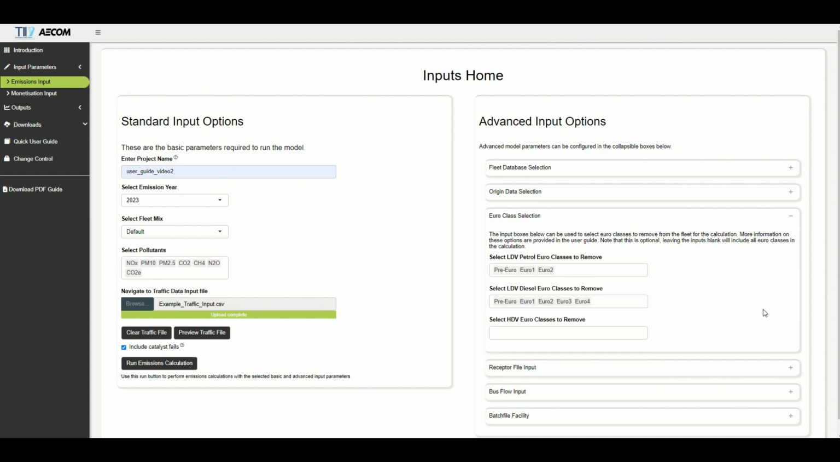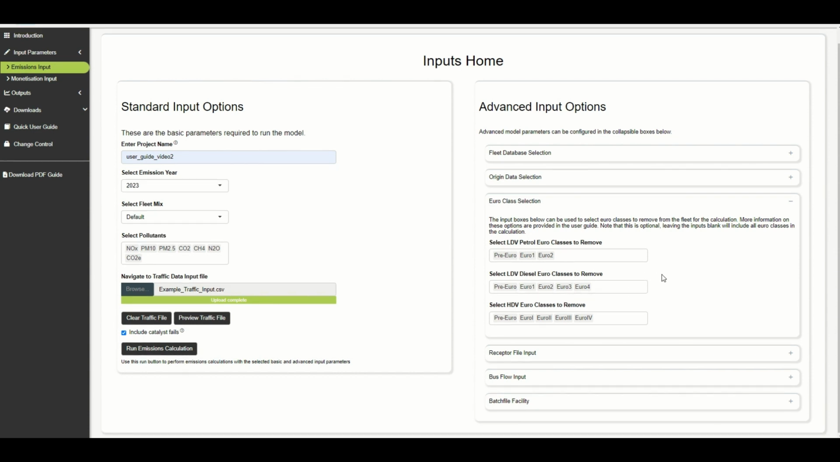Selecting these options will remove those Euro engine types from the fleet. So when we run a new calculation, we'd expect emissions to be smaller since we've removed the older and more polluting engines from the fleet.